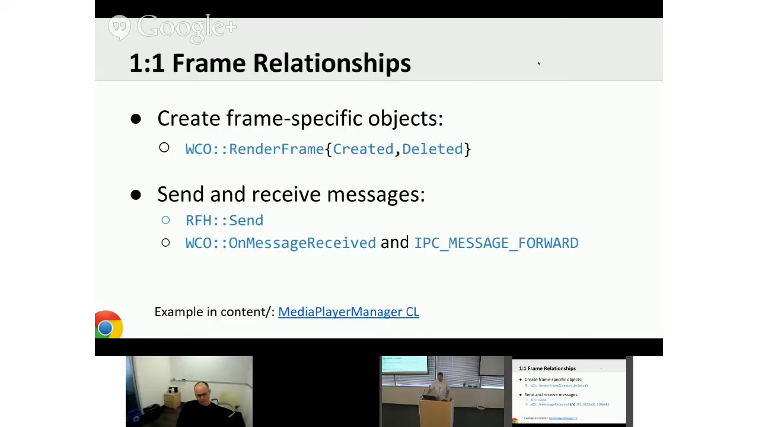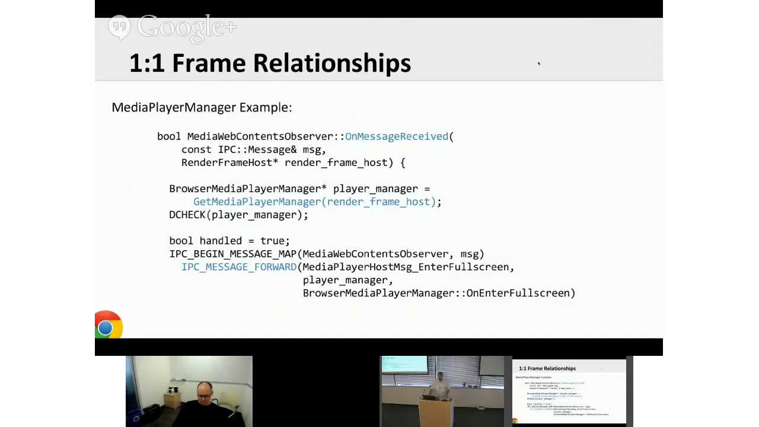You can use the render frame host send method to send IPCs down to the renderer, and the render frame equivalent to send messages up to the browser. And when it comes to dispatching messages on the browser side, you can register for on message received as a web contents observer, and using the IPC message forward macro makes life a lot easier. And just to show you some code to illustrate the point, you can look at the media CL that we linked off of the previous slide.